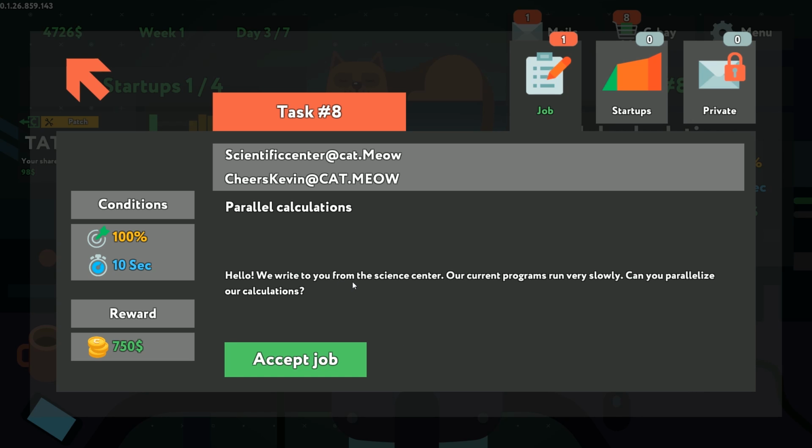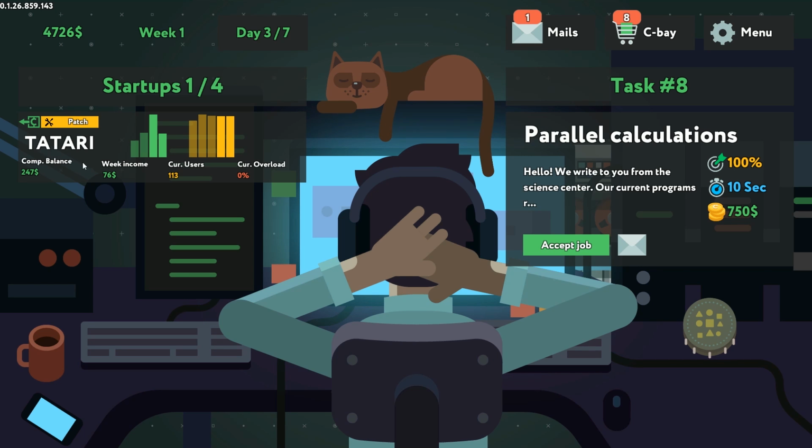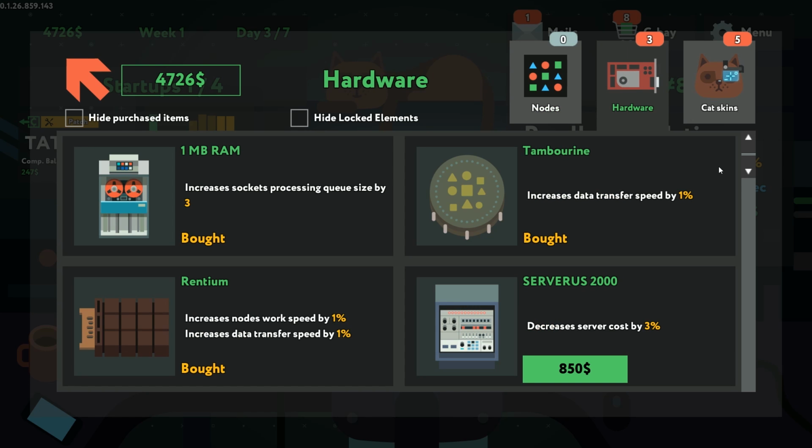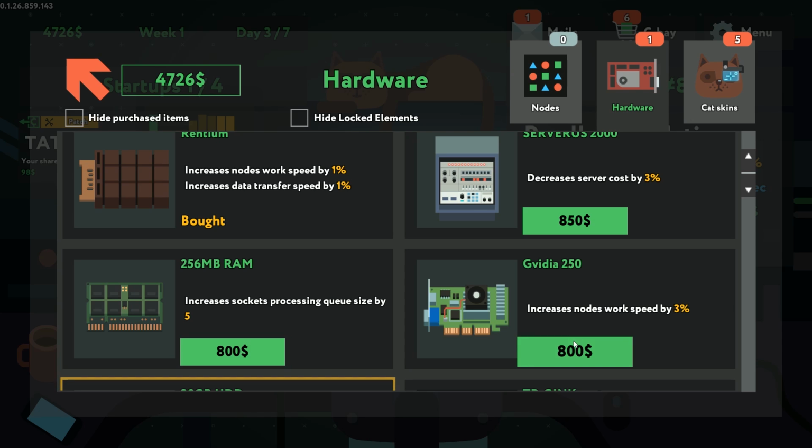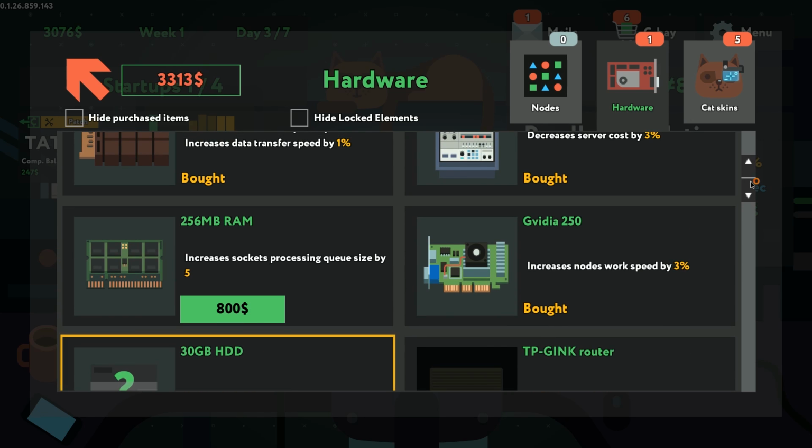Hello, we write to you from the Science Center. Our current programs run very slowly. Can you parallelize our calculations? Interesting. I just want to check our income is not increasing too much. My share value is a little lower than when I bought it. Wonder if it's time to skedaddle there. Let's see if we can buy anything to make our stuff. Oh, we can. We've got some hardware that can make things run a little faster. Ooh, processing queue size by 5. Nodes work speed. That seems more useful. Let's throw some money at these things. Is this unlocked? Nope. Locked and coming soon. All right, fair enough. We'll throw all the money at all the hardware.